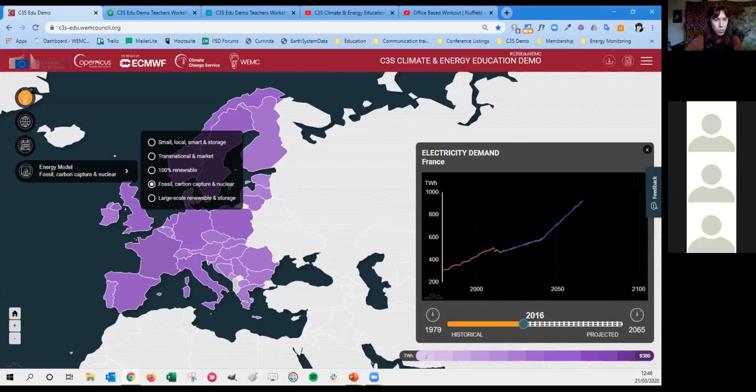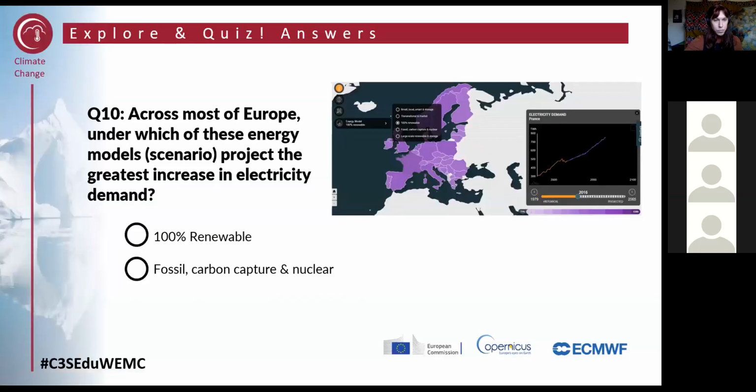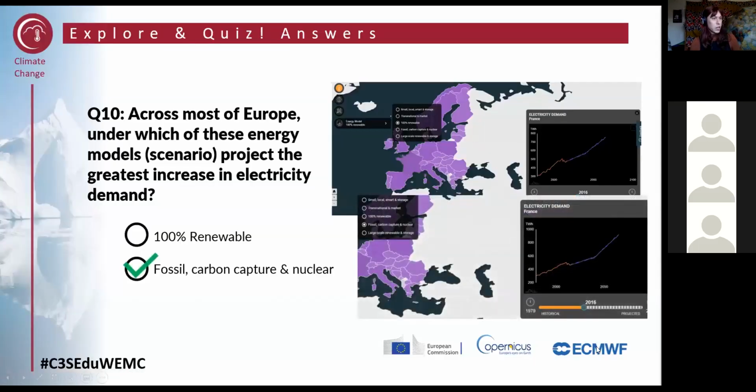So if you were to have 5-10 minutes to investigate that, you would have come to the conclusion that the fossil fuel carbon capture nuclear energy scenario would have led to increased electricity demand over time, more electricity demand over time.